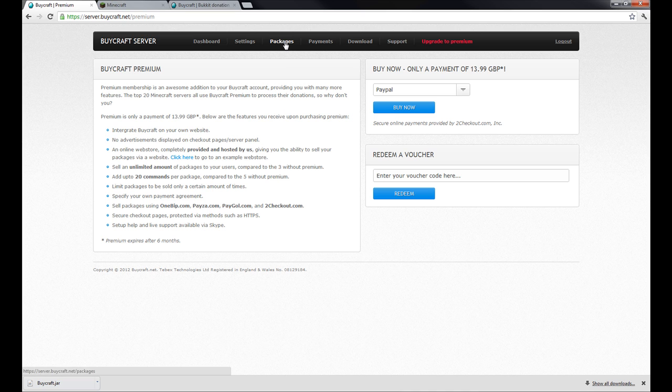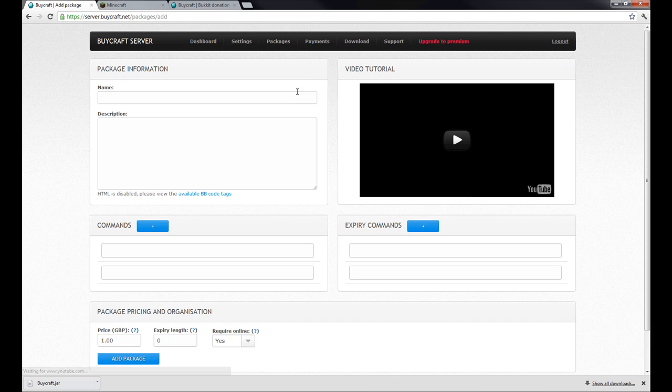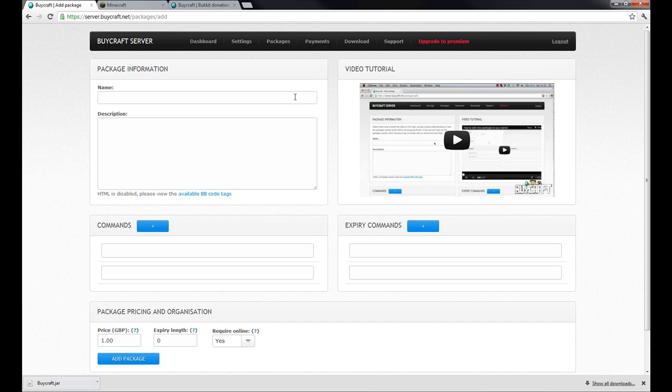Now we're going to look at the packages. So here, I want to hit packages. At the moment we don't have any packages, and we're going to create a new one. So we're going to click here, add package, or click this one. And this is the how to create a package bit. These are things that you'll be able to sell to your server, and people will be able to buy them, and it will do certain commands. So I'm just going to show you how to do that now.